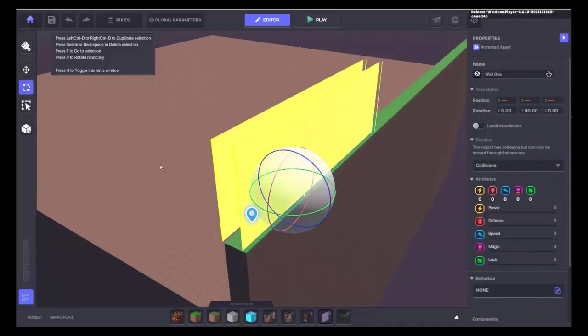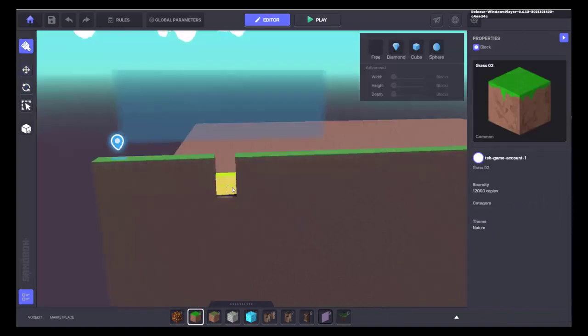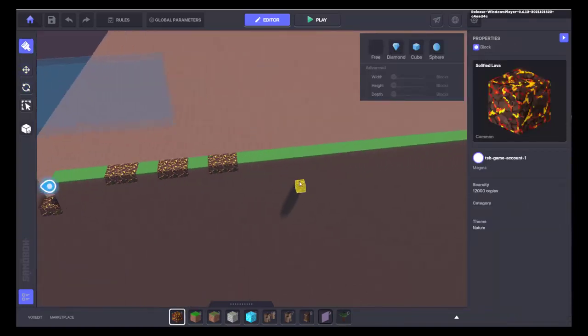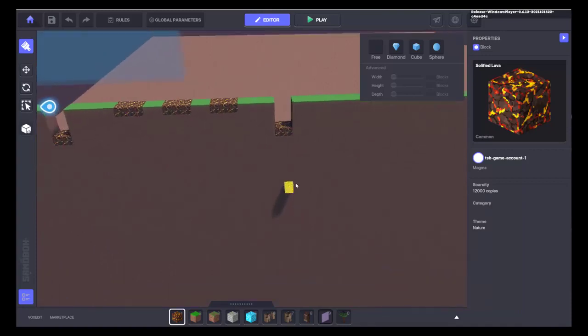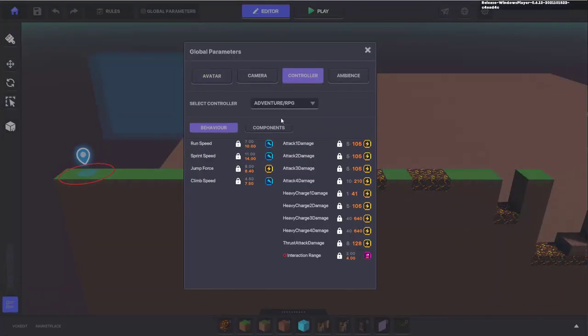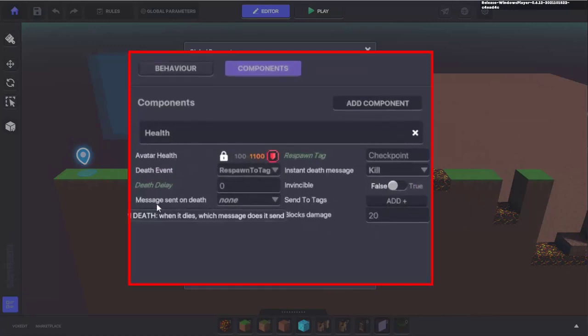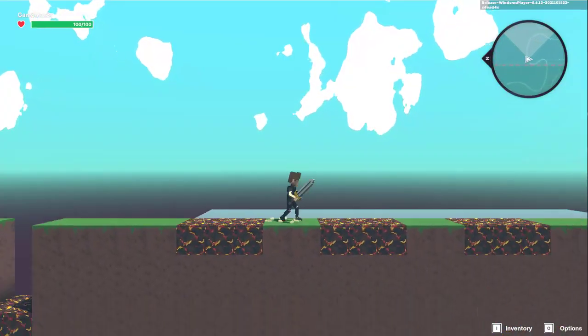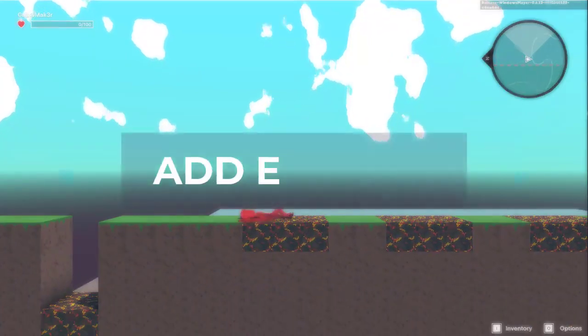With the camera in place, we're now going to rough out the obstacles for the player to navigate around. We're using a lava block and I want it to do some damage to the player. To do this, open Global Parameters, click Controller and then Components, select Damaging Blocks and then search for the block you want to do damage on contact with the avatar. We want this to kill the player instantly, so we'll set block damage to 100. Hit Tab and you can now see the avatar dies on contact with those blocks.